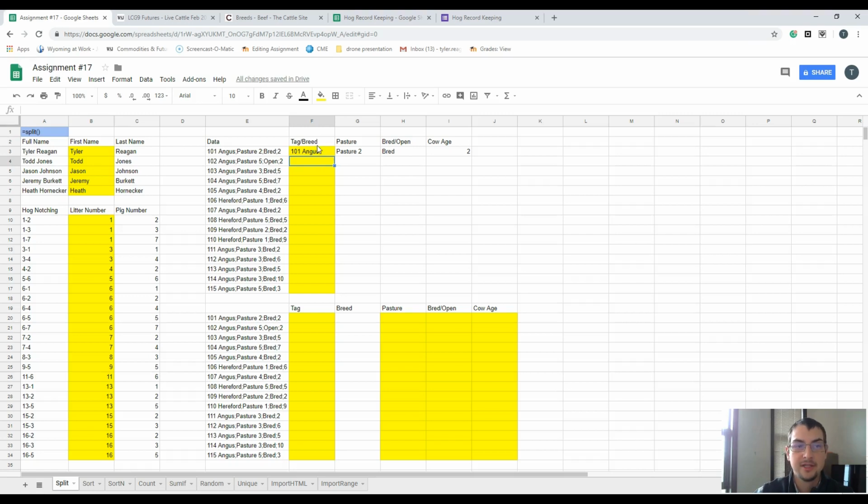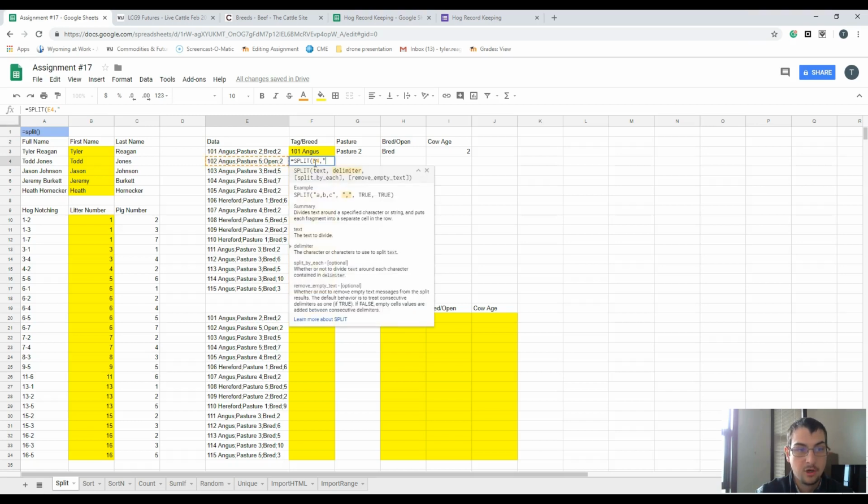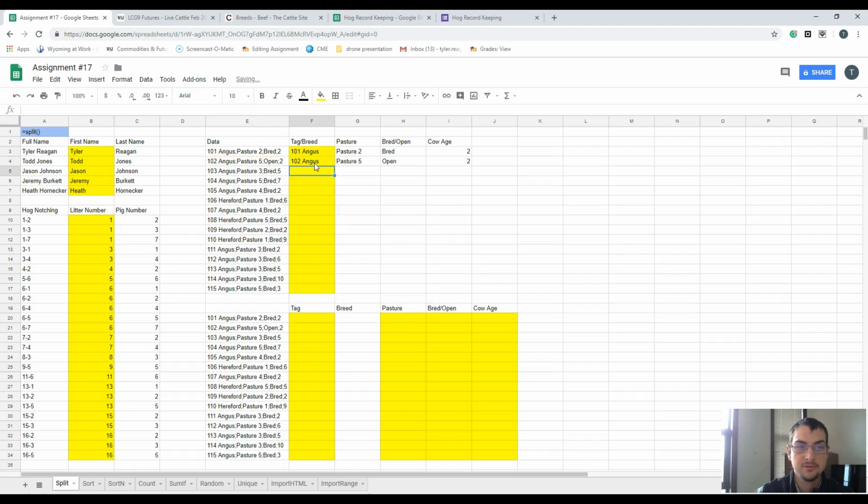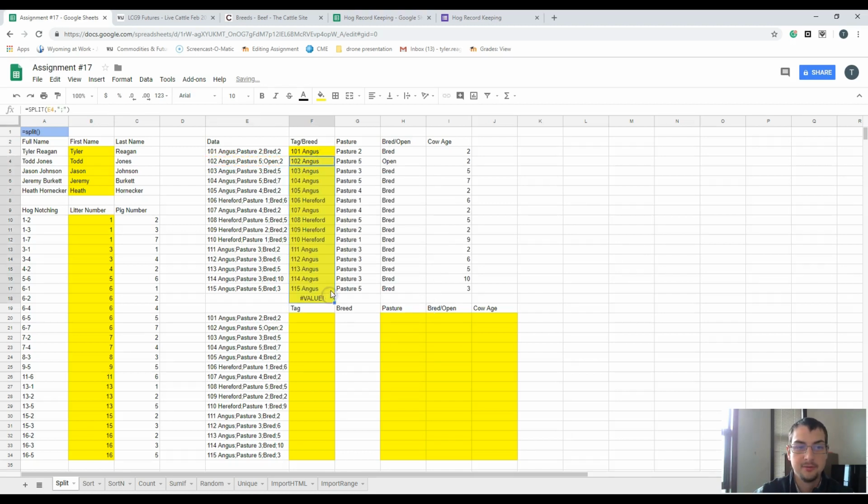Now I can sort by tag number, or I could sort by which pasture they're in. I could sort by if they're bred or open, and I could sort by their cow age. Whereas if they were in this format still, that information is good to have, but I couldn't really adjust it how I needed to. So I'll go through that process again. We're going to say equals split. The text that we're trying to split, open quotation, semicolon, close quotation, enter. I can simply drag that down. And now it's all split up.